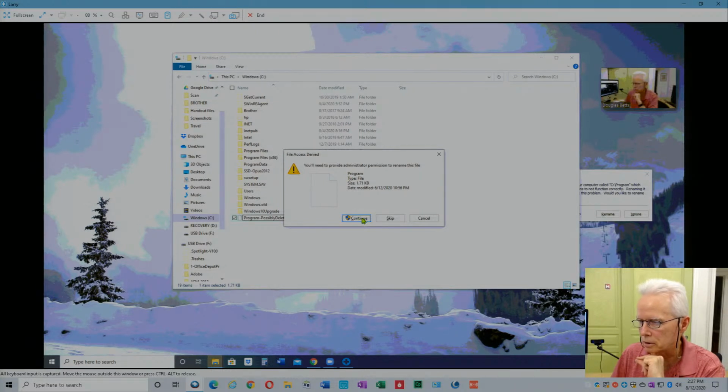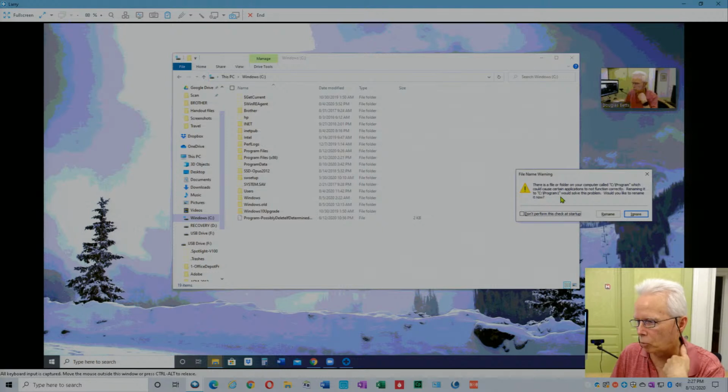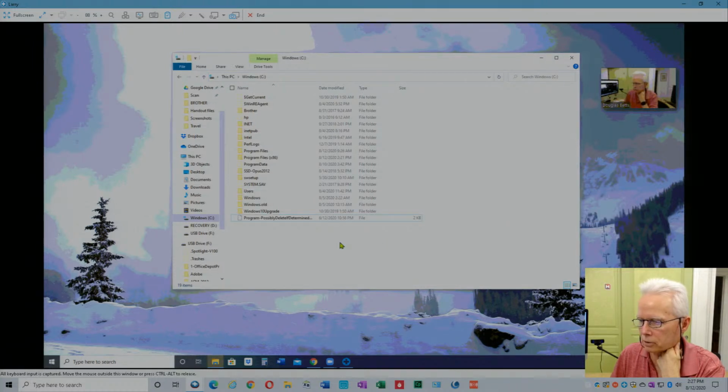Okay, so we're going to click continue, and there we've changed the name of that file. So we have complied with what they suggested over here about renaming the file. We didn't rename it to Program1, but we did rename it. So at this point, I'm just going to click the X button to close that, and that should stop that from occurring. Does that make sense? Do you have any questions?